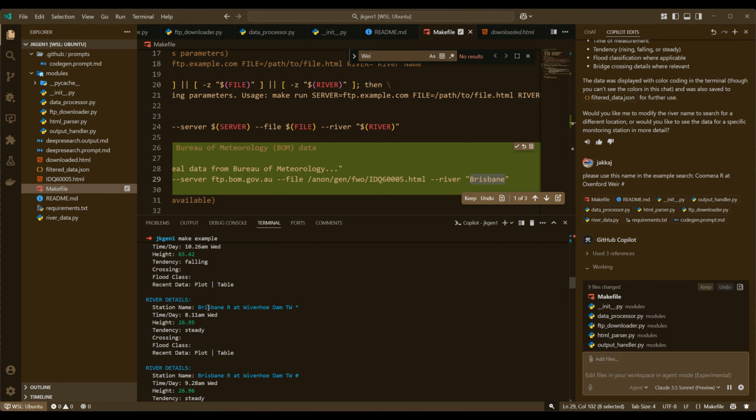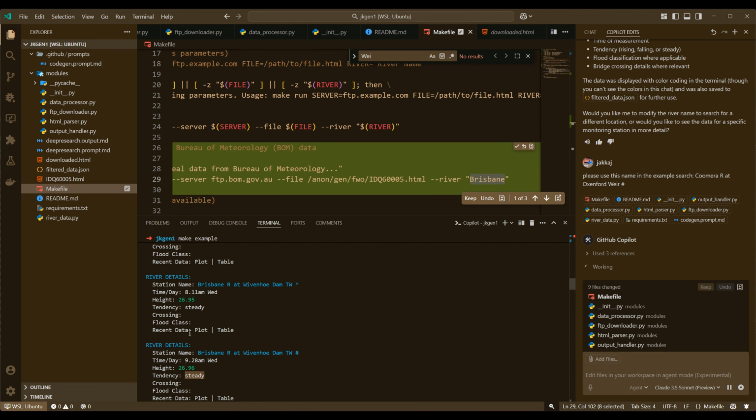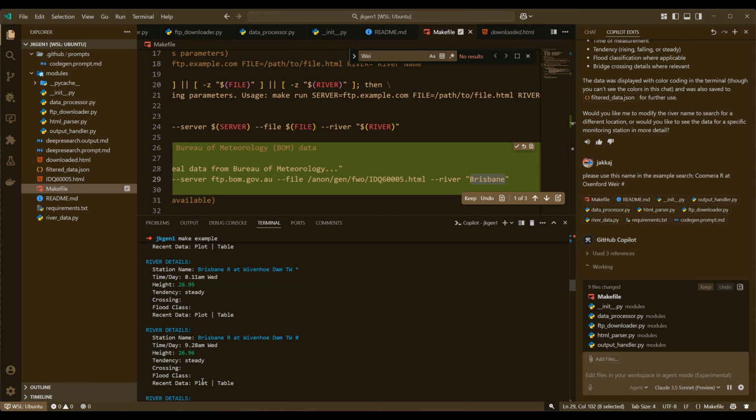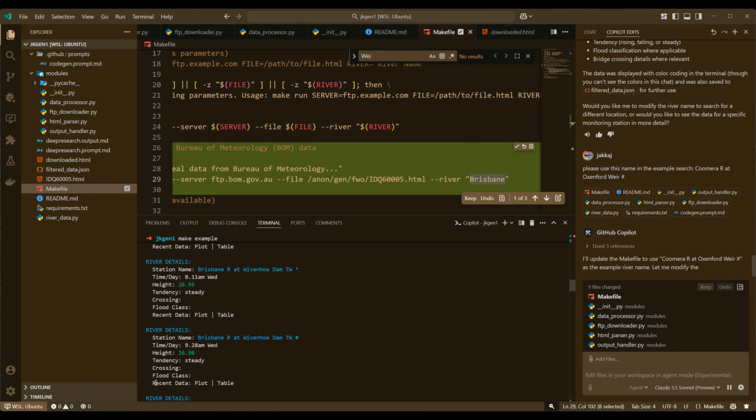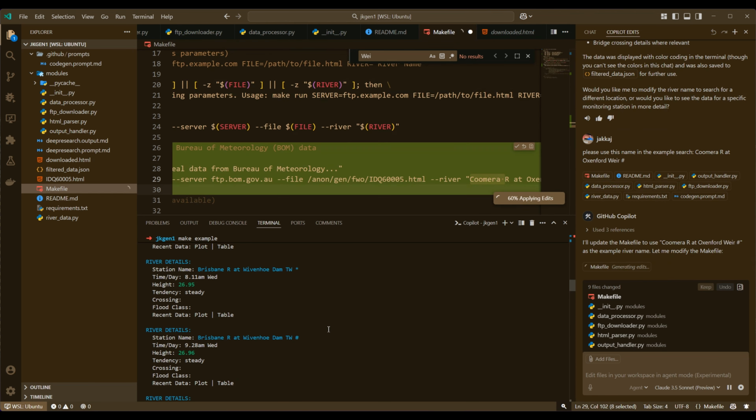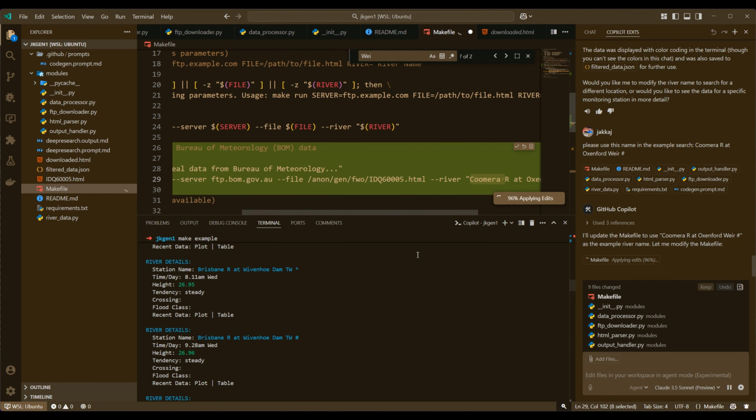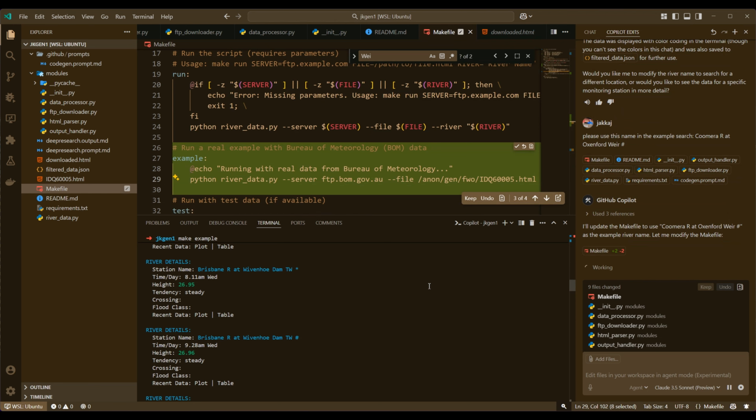So that's certainly working. It's printing out nice colors. You can see the height is also in nice colors there. Tendency, the trend is steady. Okay, so we don't need the recent data there either, so we can remove that field. We'll do that next. So let's go there. Cool. And then it should automatically, because I said to run it before, I think it'll know that still, and it will actually automatically run it.